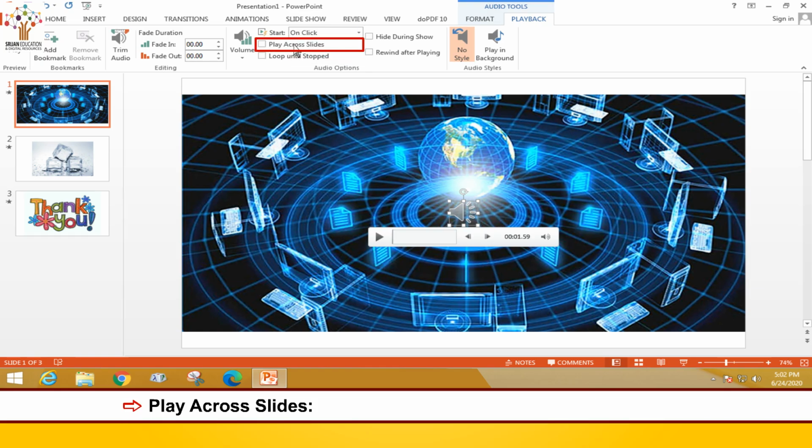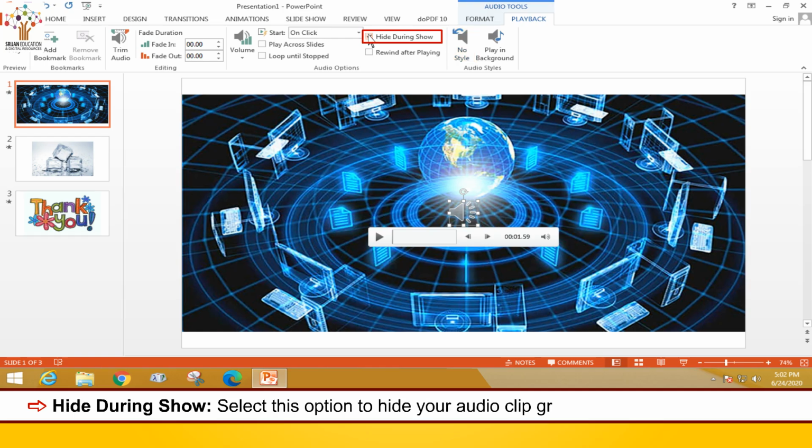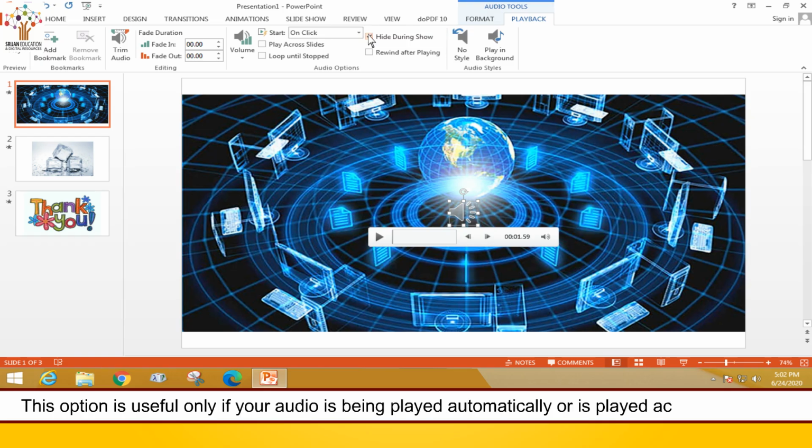Play across slides. This lets you play your audio across the slides. Loop until stopped. This plays your audio repeatedly and continuously when the active slide is shown. Hide during show. Select this option to hide your audio clip graphic in the slideshow view. This option is useful only if your audio is being played automatically or is played across the slides.